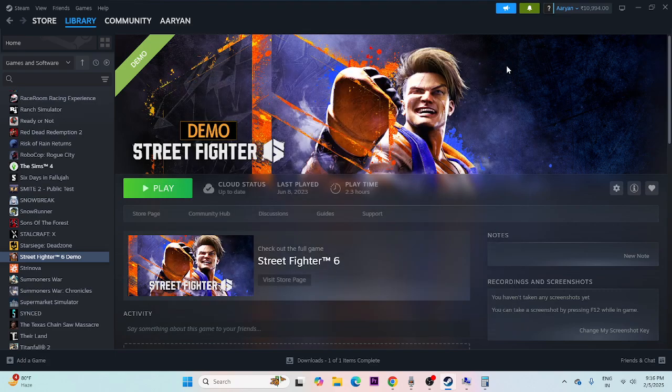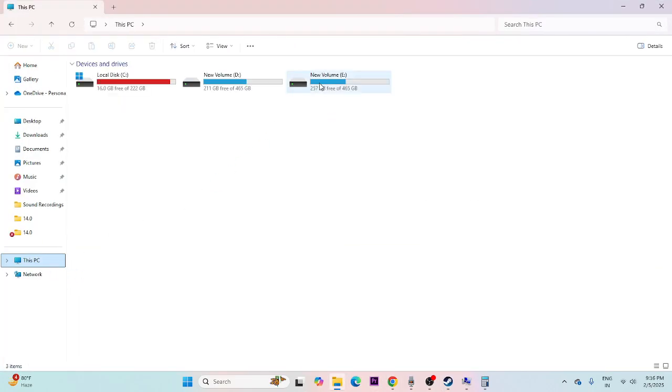And the last and final step is to uninstall and reinstall the game. To uninstall, just go over here, right click, go to manage, and then you can uninstall the game. While reinstalling it, you should not install it on the same local disk, so instead of E, you have to try either D or C.